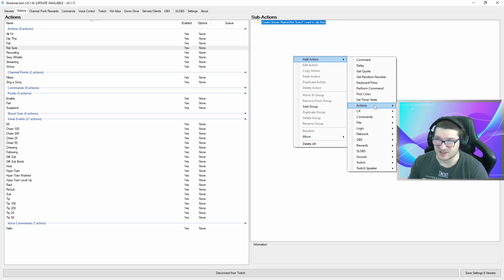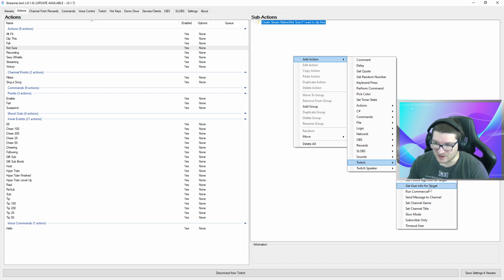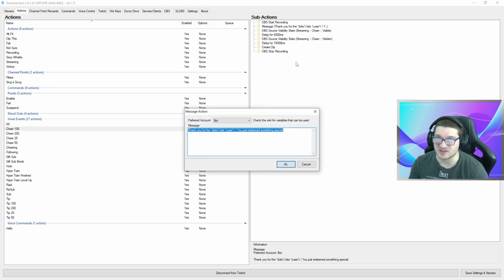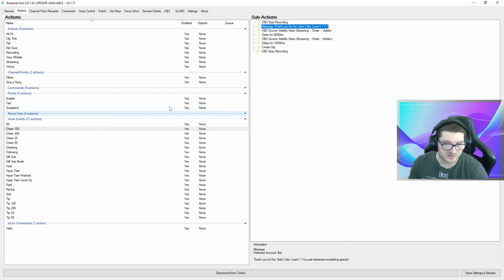You can do multiple actions, get action states, set a timer state, get quotes, get random numbers. So yeah, there's quite a lot of things. And with Twitch, you can create clips, create markers, put it in emote only mode. If you really want to, you can run a commercial. You can time out a user, put up subscriber mode, slow mode, set channel title, set channel name. You can even send a message to the channel, which I'm using with these. So it will send a message to the channel saying thank you for the bits, and the user has redeemed something special, or whatever you want to put in there.